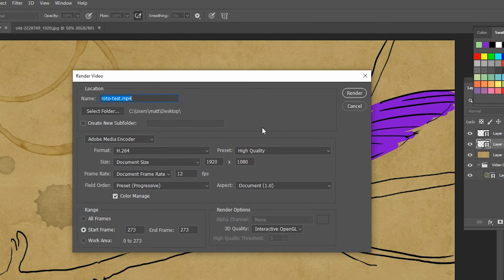Okay, so obviously you can change the file name if you want. You can choose your destination folder, but what we want to be more concerned with down here at the bottom is how Adobe Media Encoder is going to be handling the export of the file. Now, we worked with a document frame rate of 12 frames per second, but let's say we want to export the document at a frame rate that's going to work for the video that we're editing, for example.